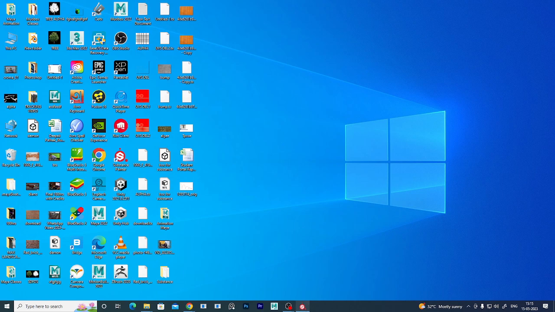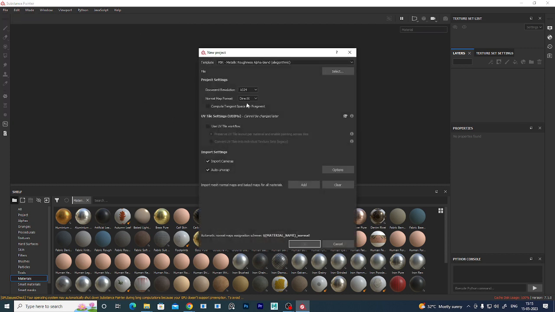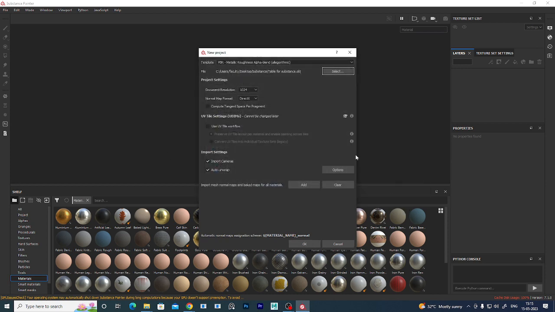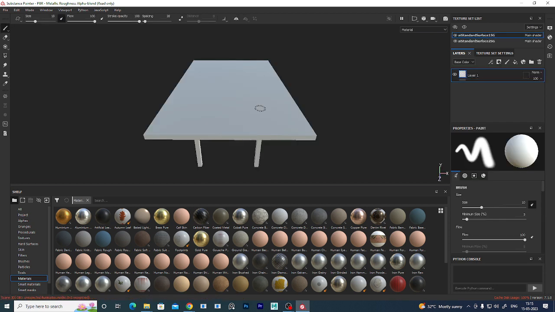I'll just quickly create a new file. Here we are going to check with metallic roughness alpha blend, and from here you can take a file. We will start with the same table file. After that we clicked on OK.